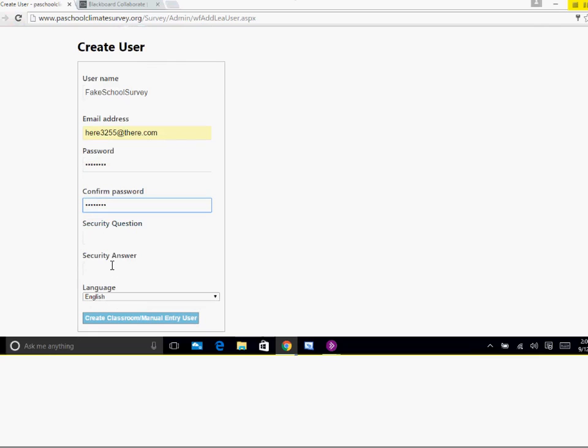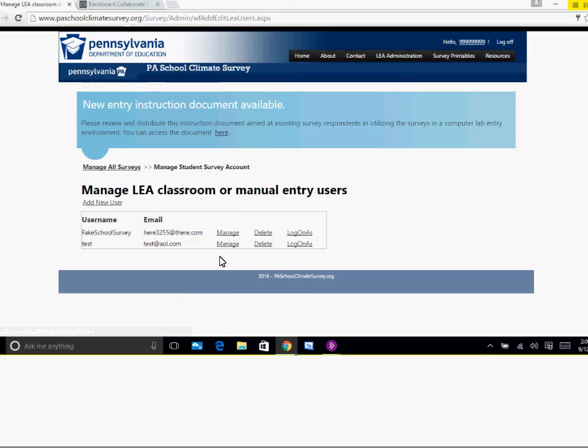The security question and answer combo are tied to the email address, so it can be something simple like, what is the school mascot? Finally, we'll click Create, and you'll notice that the new account has been added.